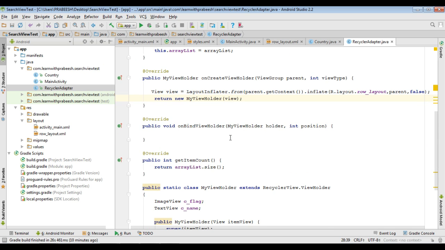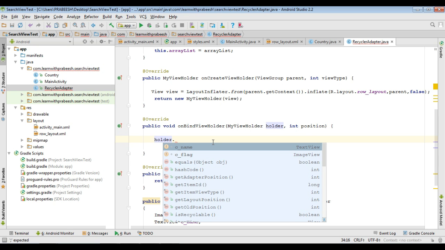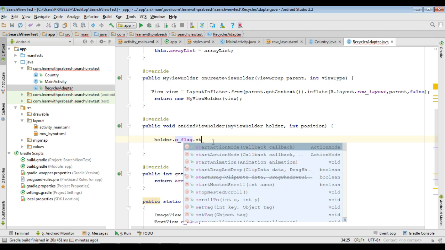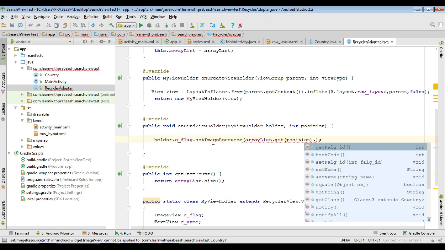Now go to the onBindViewHolder. So here we need to set the resources for the text view and image view. So holder dot cflag, set image resources. Now get the object from the array list. So array list dot get, and use the position parameter. Now call the getter method, get flag id.